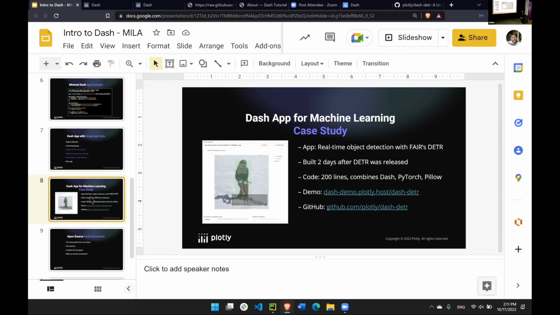We built it about 2 days after, took about an afternoon, one day-ish. The code itself is about 200 lines and maybe 100 more on the model pre-processing side. It combines Dash, which is the framework, as well as PyTorch, which is what the model was released in, and then Pillow was used for pre-processing. I'll quickly show a demo of the app, and then I'll explain.